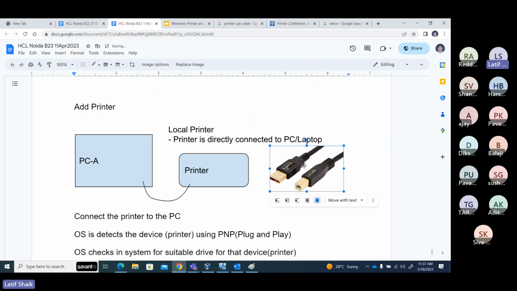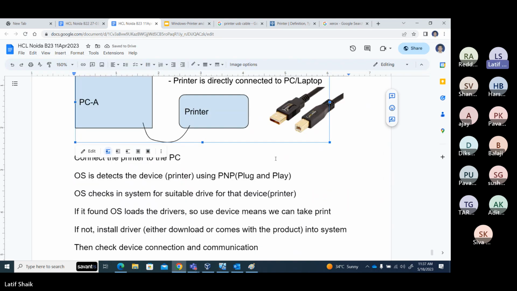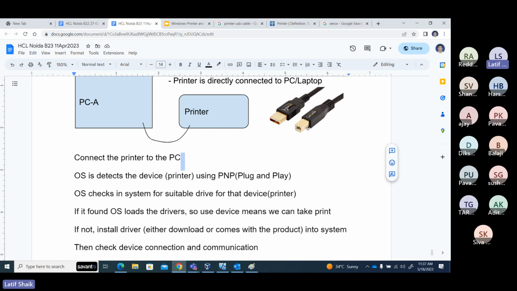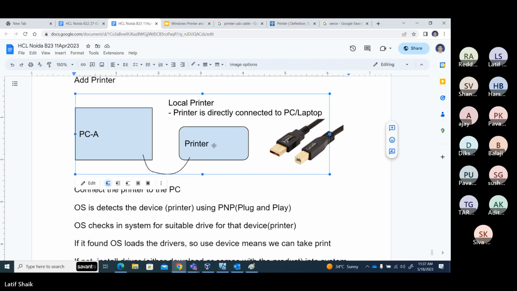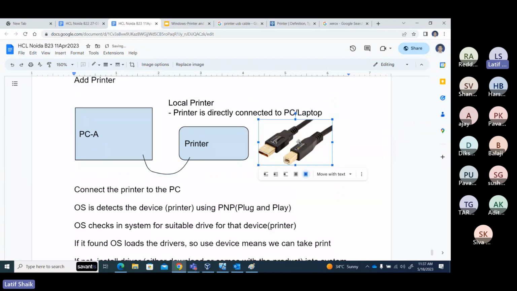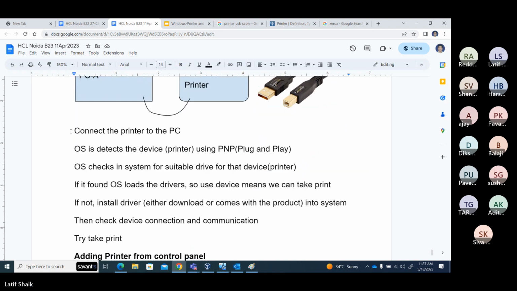Yes, understand the cable connection. The normal flat one is A, and this one looks like a cube, like a square type, that is B type. So first the A type goes to the PC or laptop, and B type goes to your printer. This is the printer side. This A type is for the PC. Connect the printer to the PC or laptop.